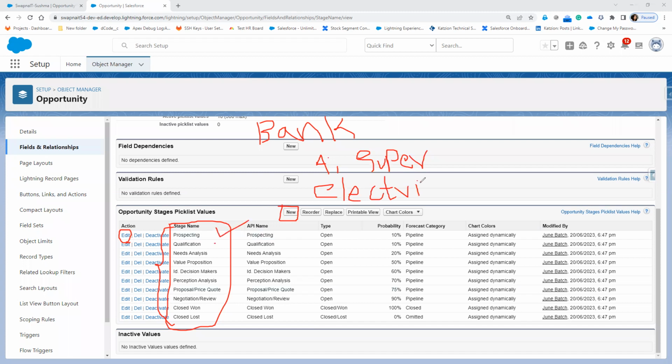For electric products, I'm selling a mixer, a refrigerator, and different things, so the stage names might be suitable there. Now this sales cycle differs based on the requirement. That means each business will have a different sales cycle, and based on the requirement, this cycle might change.